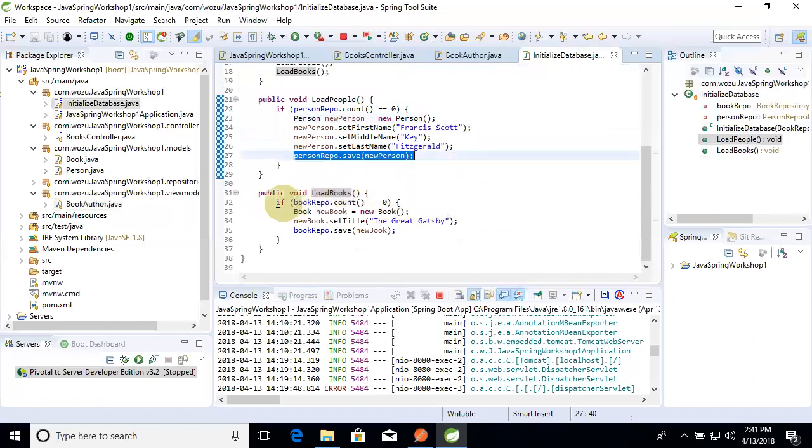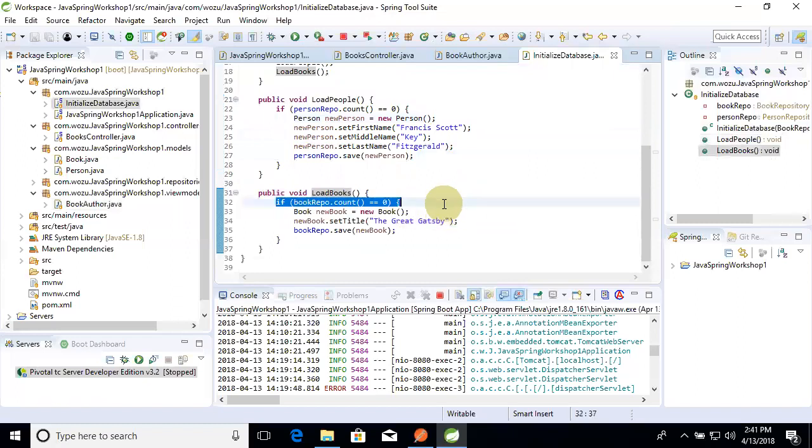Then I'm going to do the same thing for books. If I don't have a book, go create one. It's going to be called The Great Gatsby. But anybody notice something missing from this? Right? All right. So that's essentially the root of the problem, isn't it? And that's how we find out what the root of things are.